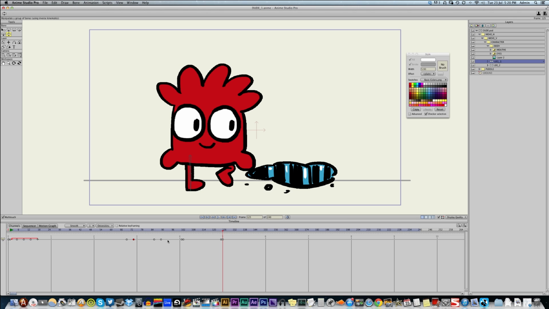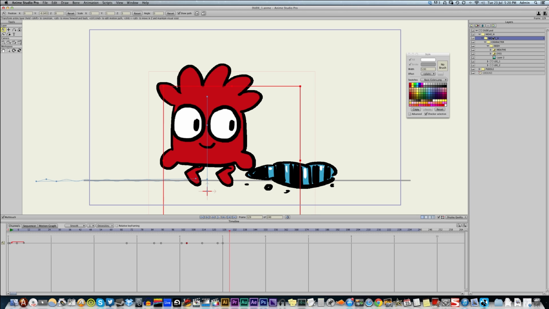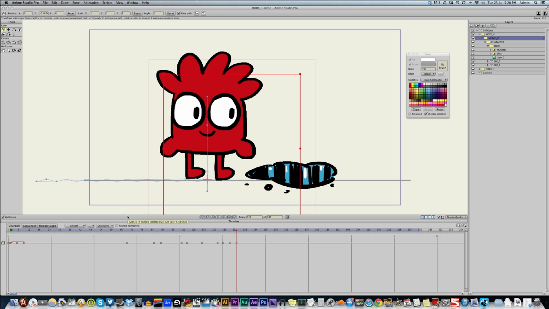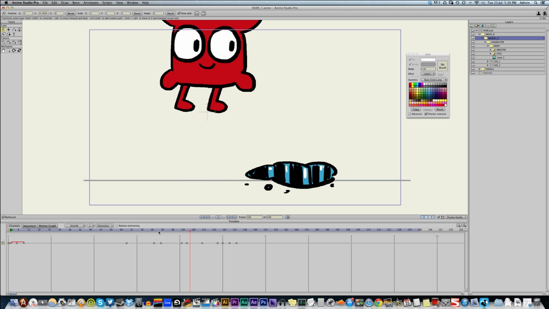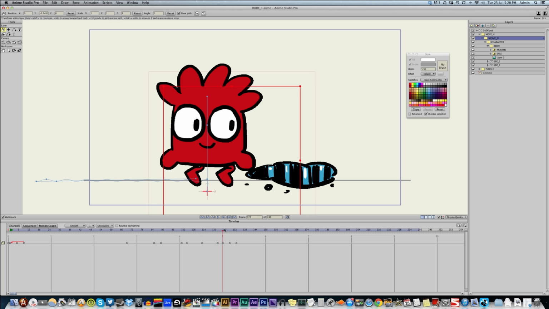Copy this, copy that keyframe. We'll put a holding frame here. And then he's back up. We're going to help his body move. So copy paste. 1, 2, 3, 4. He's going to get up to his normal position. So here's what we got. Cool.